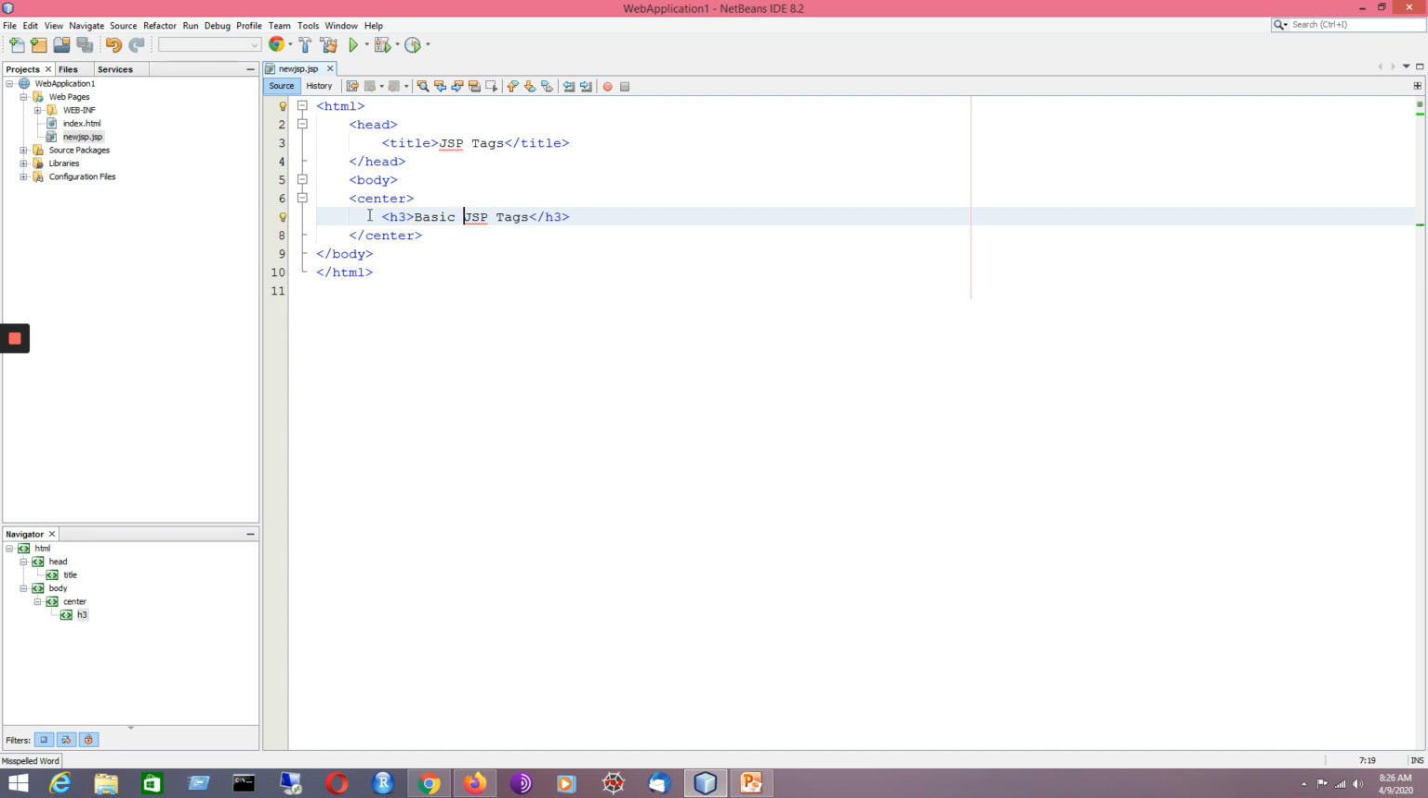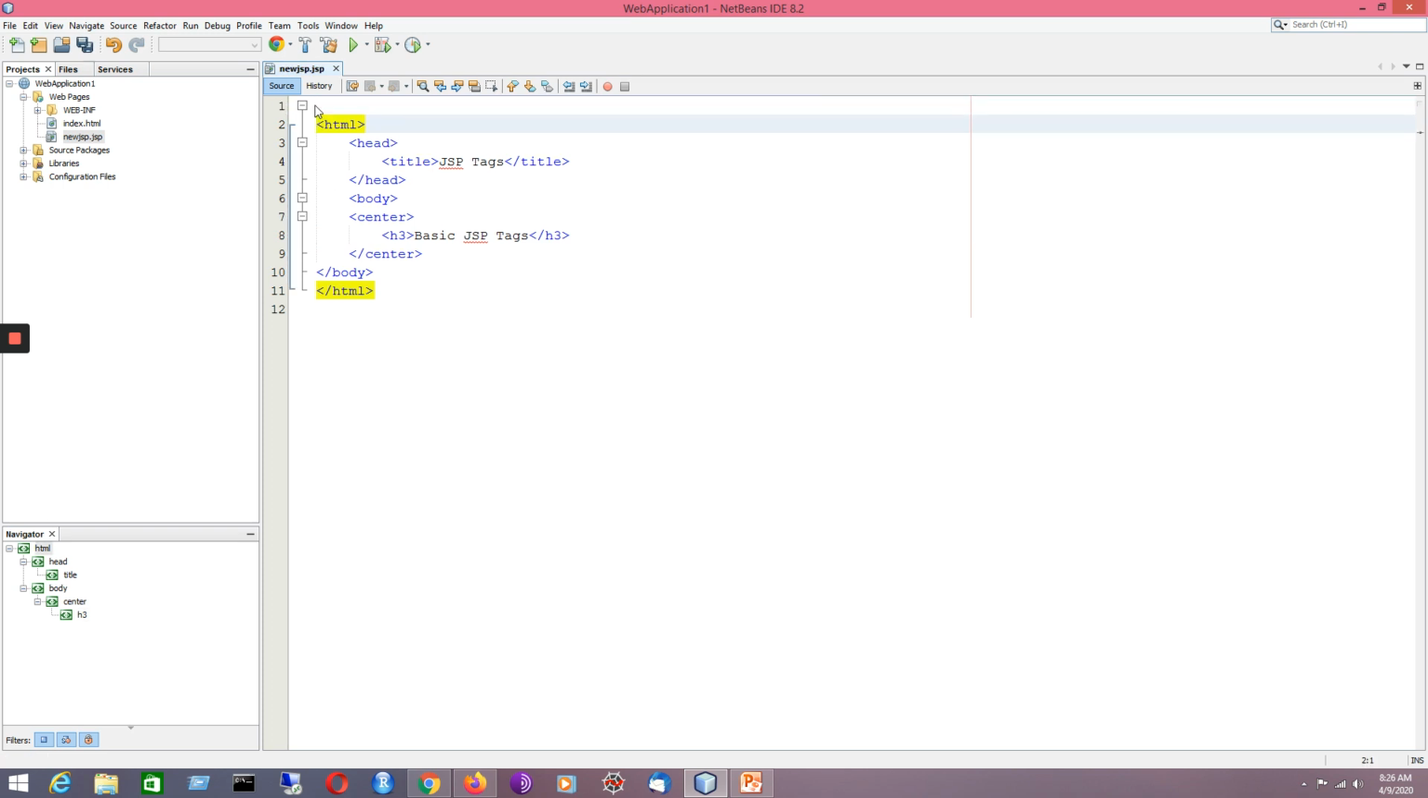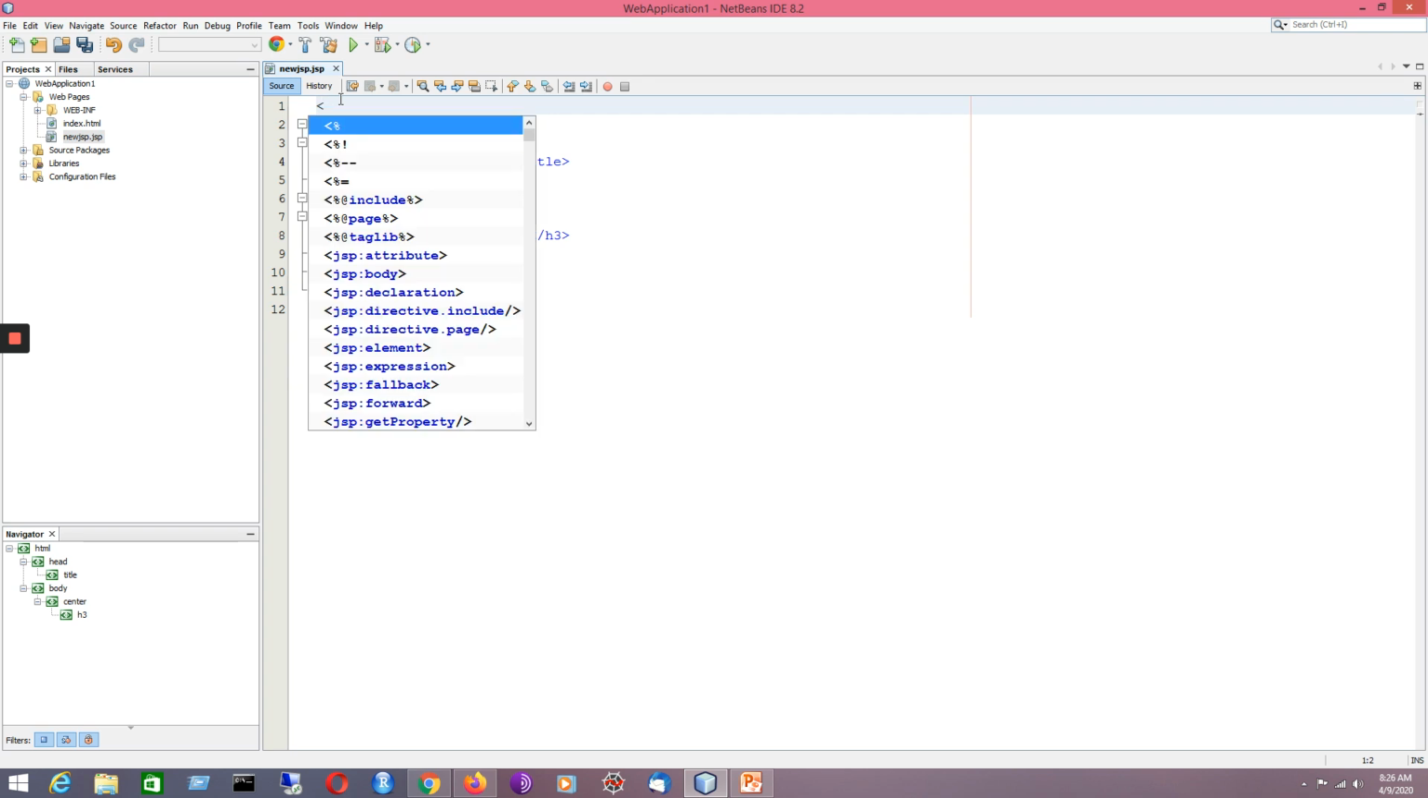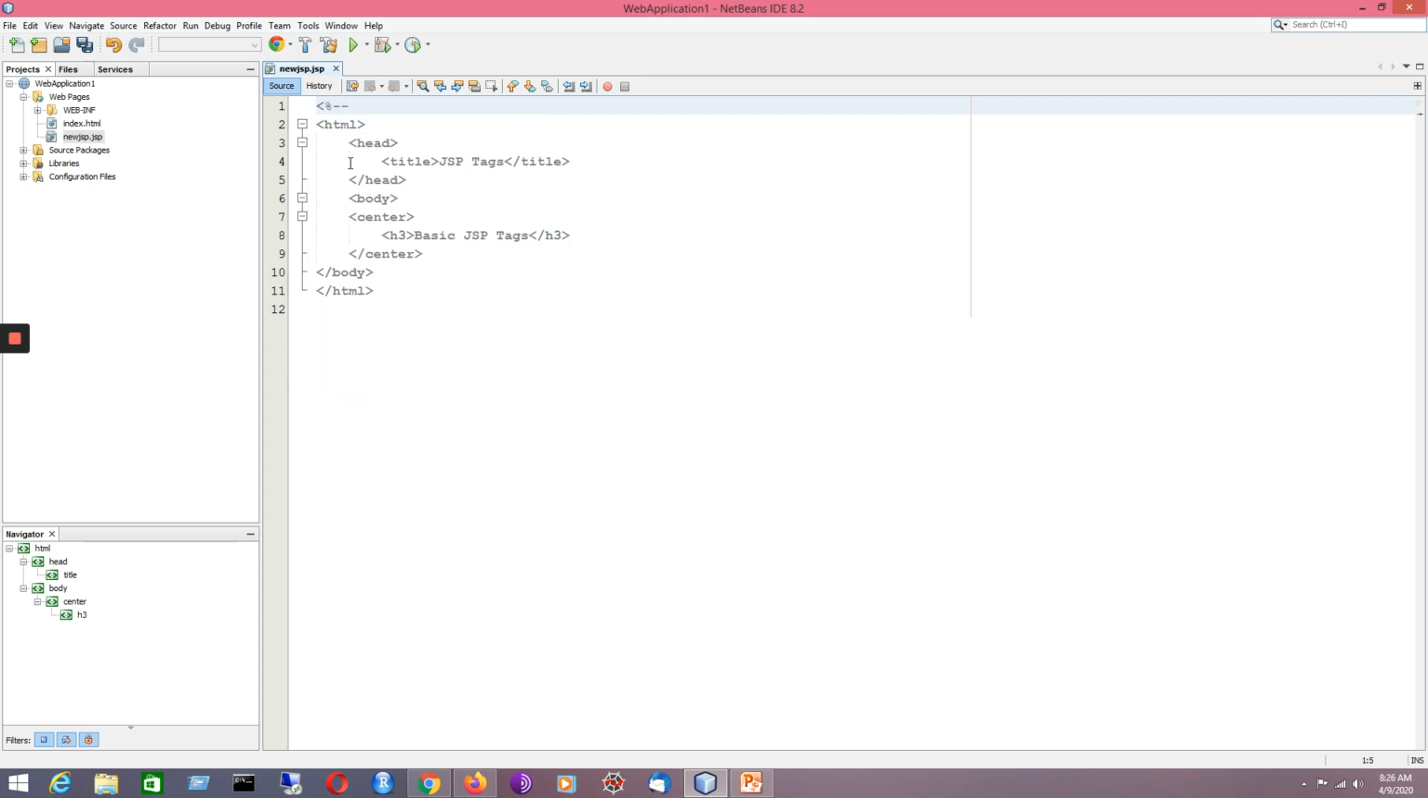So I'm writing here, say basic JSP tags. So now I would like to demonstrate. So I will be using the comment tag. So it is basically all about JSP tags. It is basically a comment symbol or comment statement, you can say it.